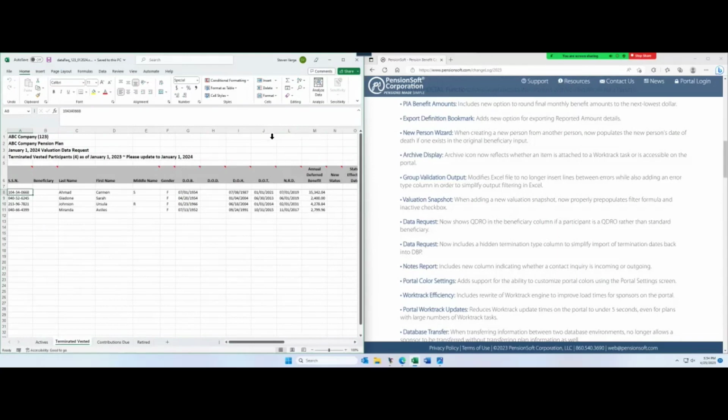Additionally, for terminations, we've added a hidden termination type column to simplify import of termination dates back into DB Precision. So what we'll notice here is that there is no column K displaying right now, that is a hidden column. If I were to unhide this, you'd see that there's a termination type, and they all have ones here, meaning there's terminations, no reason given types for these people.